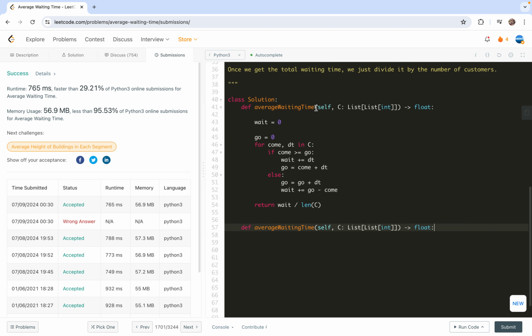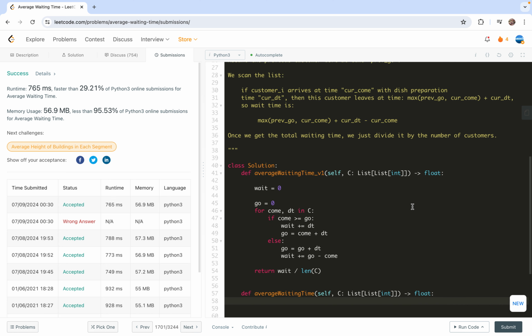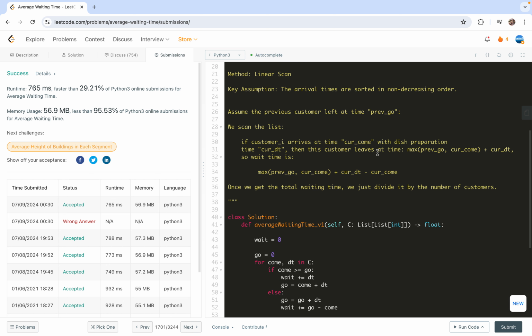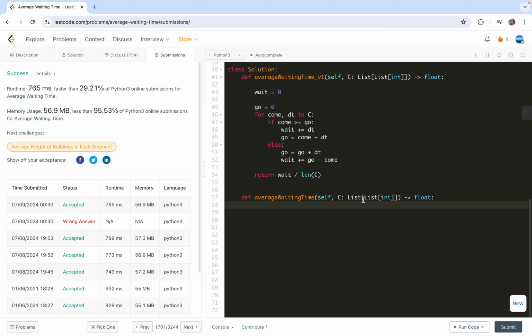So I'm going to make this one version v1, and then what I'm going to do is just use this relation, right? Because we just need to know, for each customer, the wait time will be the time the customer go or left, and minus the time the customer arrives. So let's write like this. So wait equals 0, right? So previous go, let's use it as 0, right?